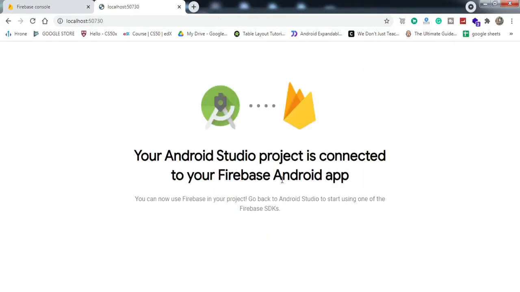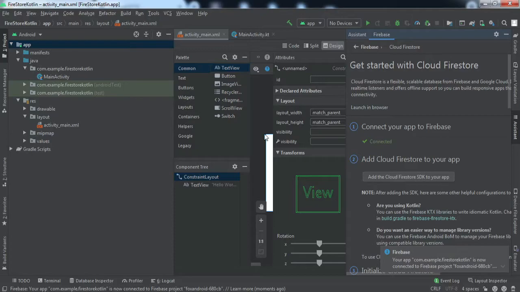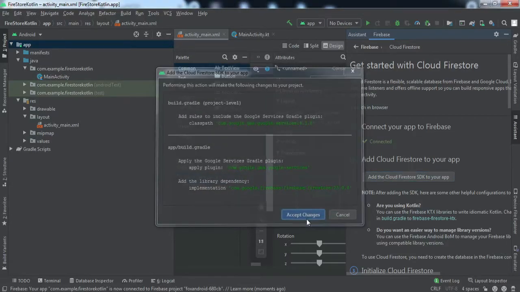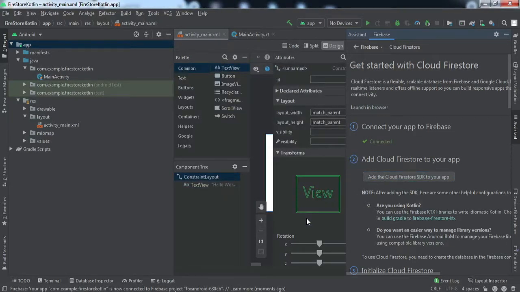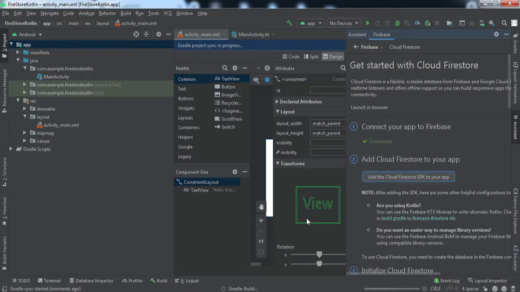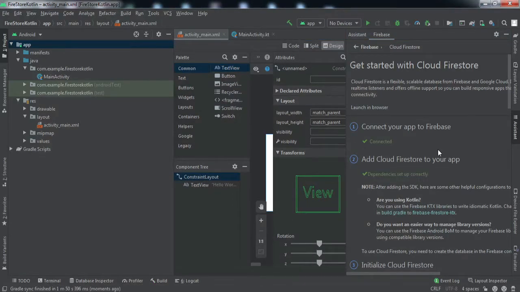So our app has been connected to this project. Right now we need to add the dependencies. So for that, just click here, add the Cloud Firestore SDK, accept changes. Now the build will start, right? It may take some time, so let us just skip this step and I'll just come back when the build is completed. So okay guys, the dependencies have been added to our project, as you can see here.